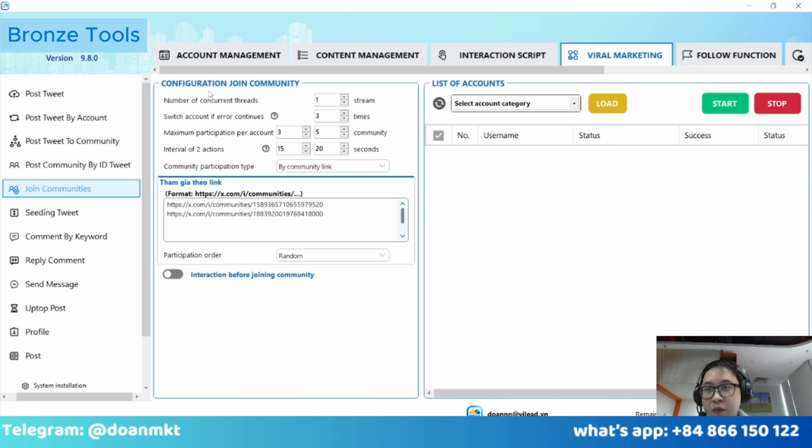In here, I will set up the configuration first. First, I will set up the number of threads. Number of threads means the number of accounts running at the same time. Next is the stop account option. Next is the number of communities each account will join. I will select 2. Next, I will set up the interval between 2 actions.